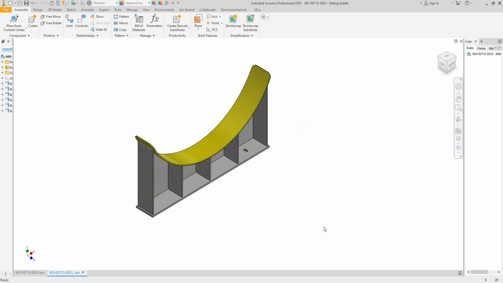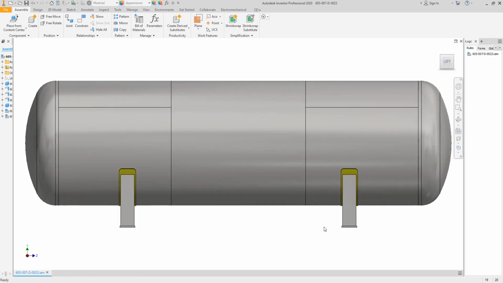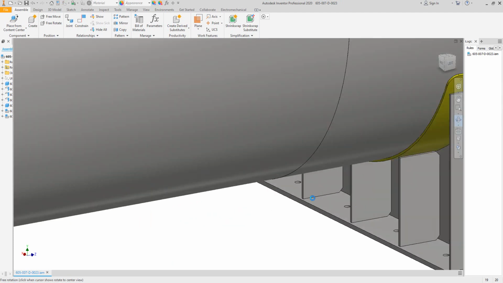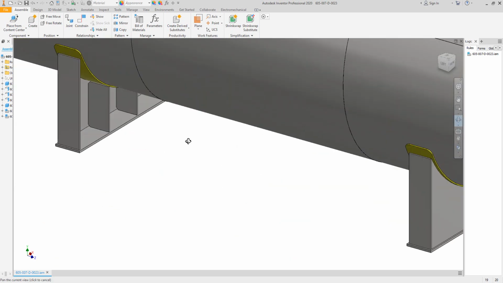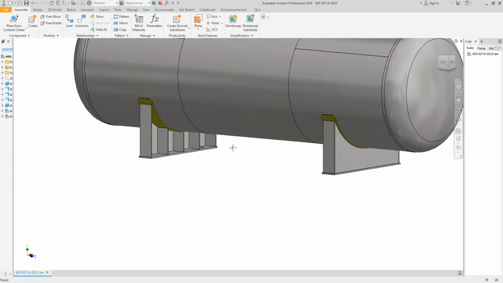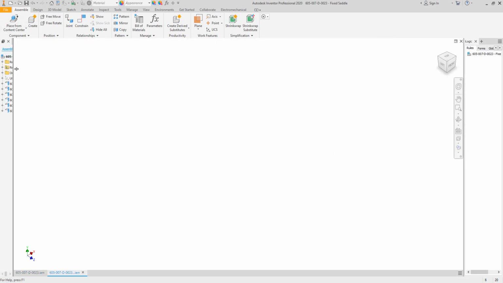Okay, here we have all elements of the saddle. And the next step, I will show you the difference between the option of 4 holes that we created here and the option of 1 hole here on this saddle. Okay, let's open this saddle and create a quick drawing to check some dimensions.